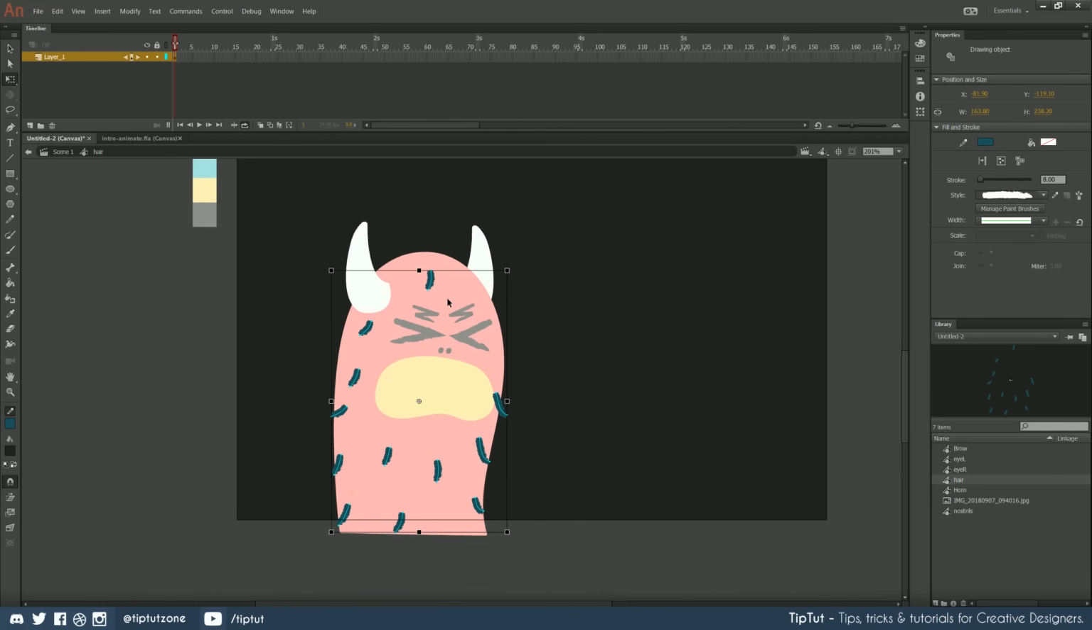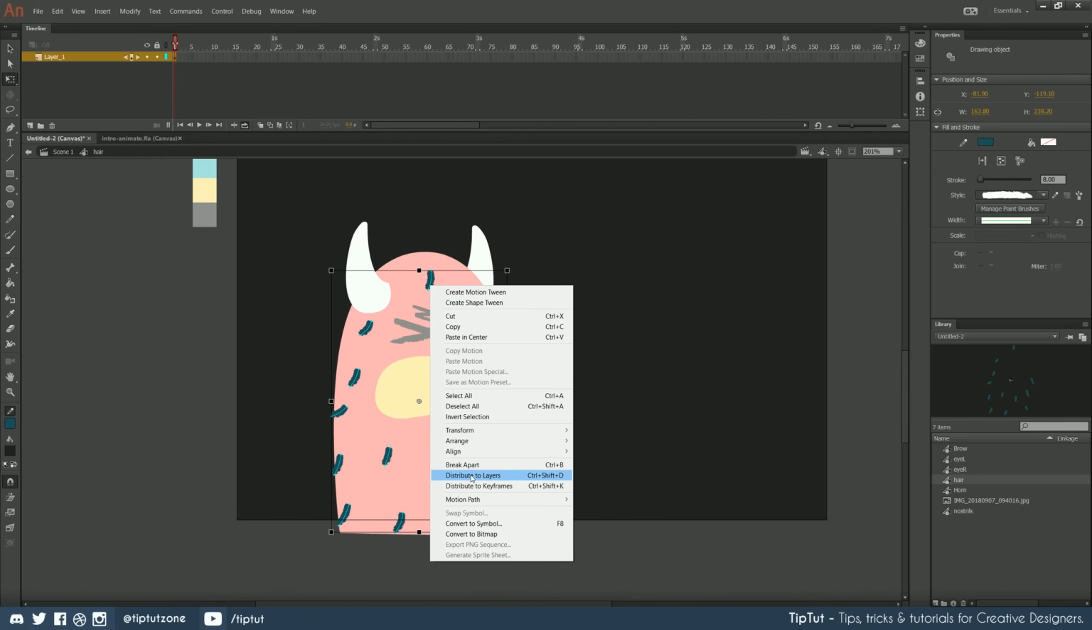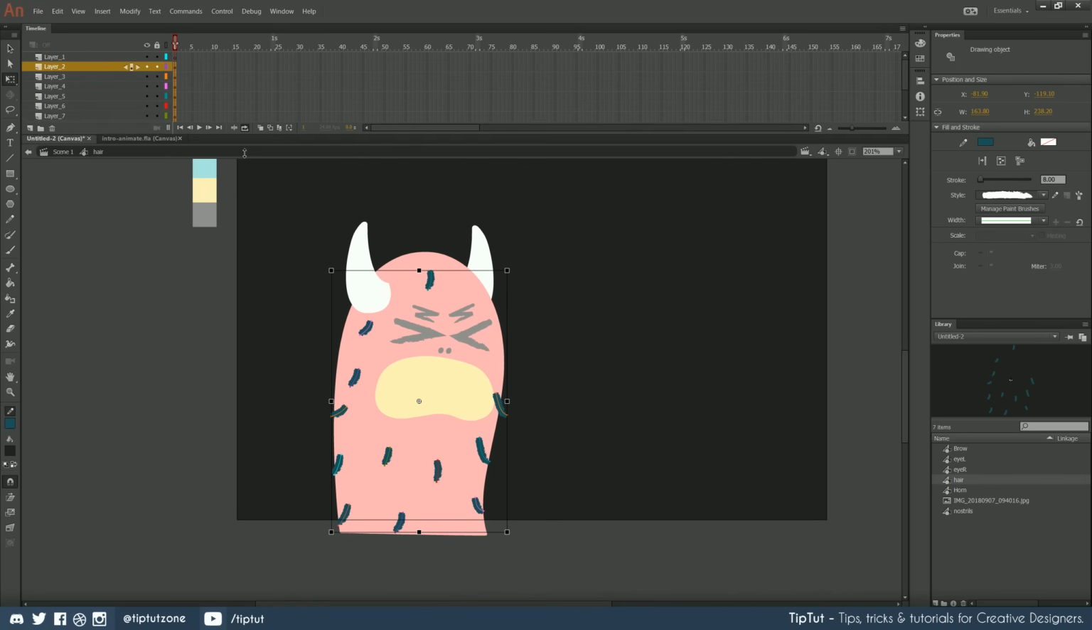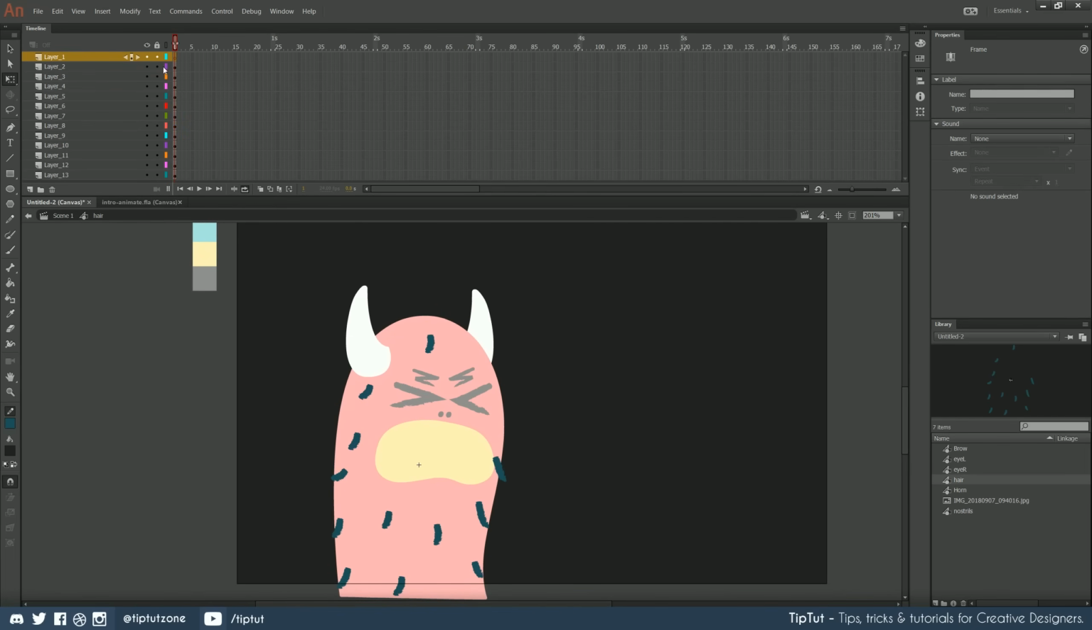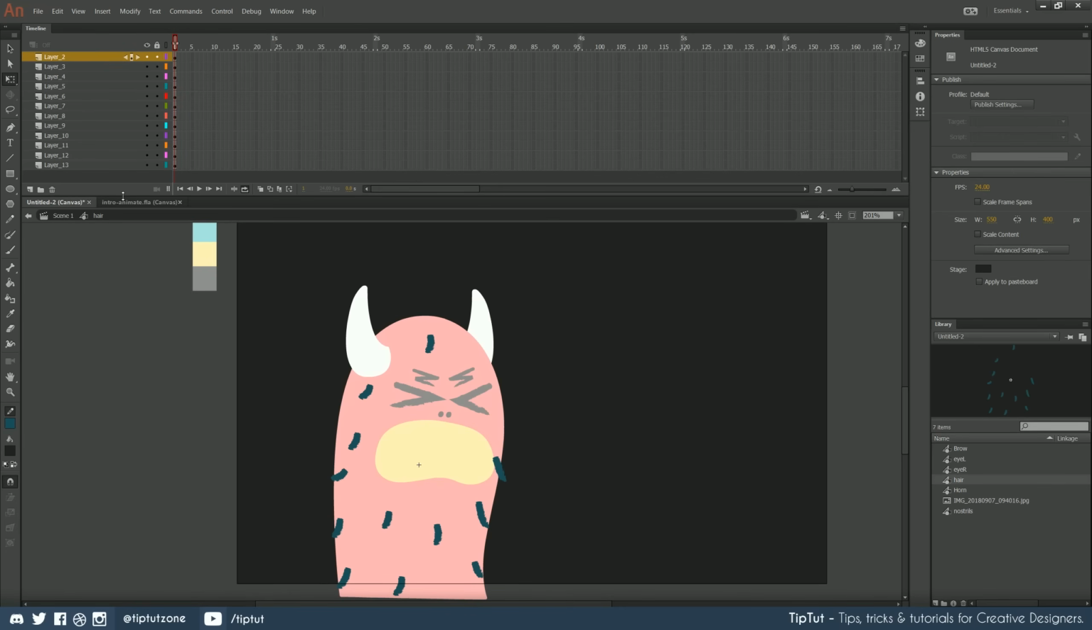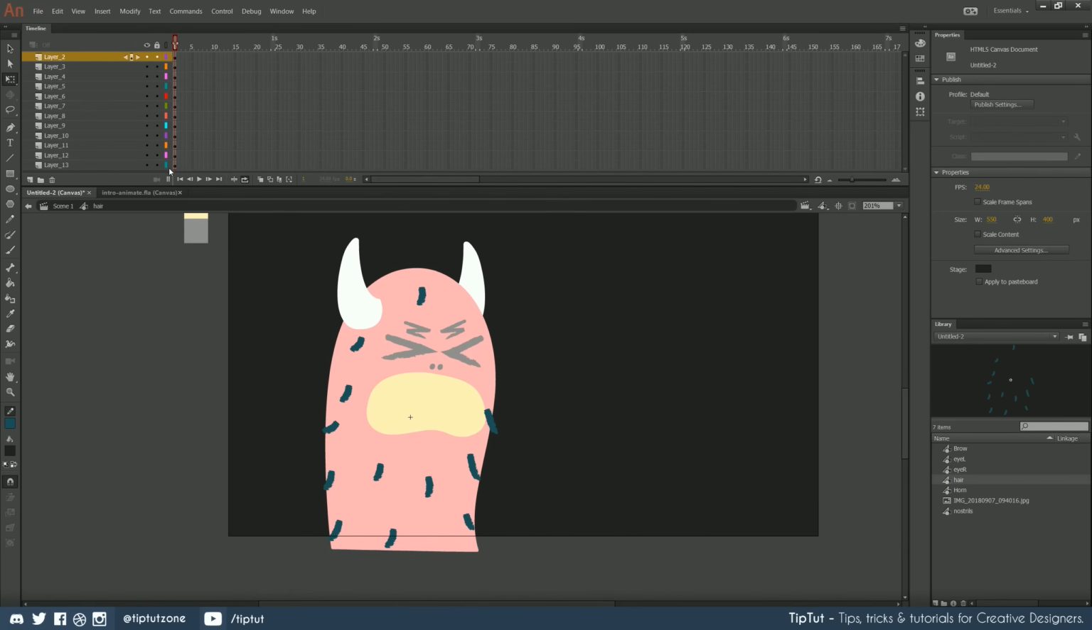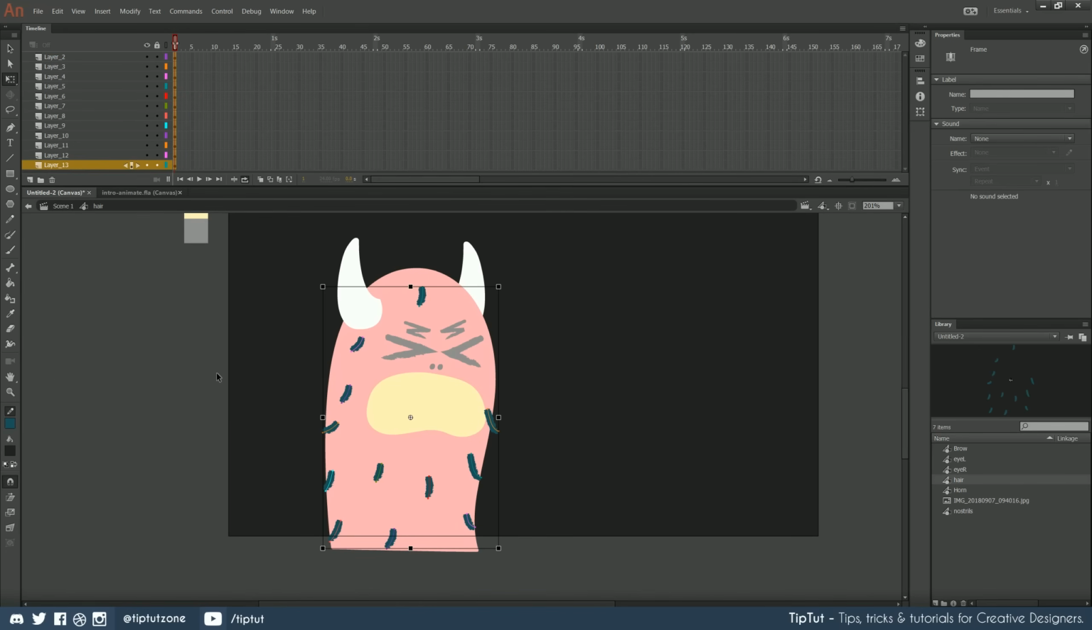Let's select all of these and right click, distribute to layers. Doesn't matter what order they go in really. And now we've got each one of these shapes on its own individual layer and our original layer with nothing left on it. So you can just delete that original layer. Okay. Now, if I select all of these, they're all separated out, which means when I animate them, I can animate them one at a time individually without them affecting each other.